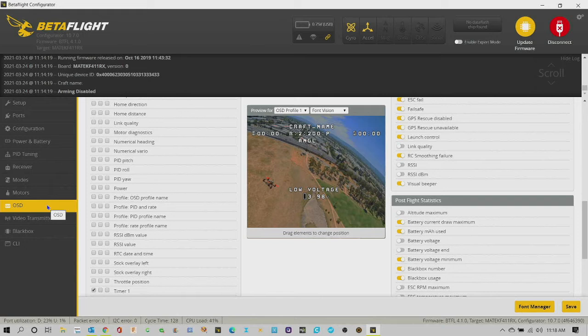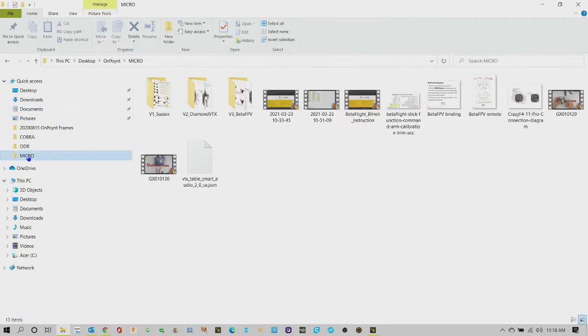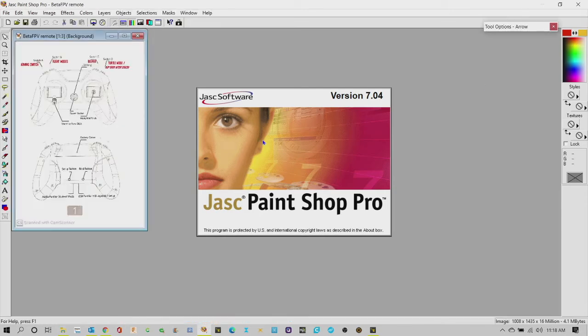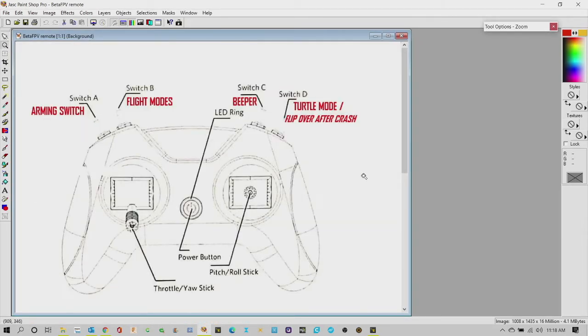Just a reminder, let's see, fly modes, you need that. On your remote, the arming is auxiliary 1, the top left. Flight modes, I think, are, well, actually, I'm going to pull up our pictures. So let's go to our picture and go to our micro. And we'll pull this guy up. So right here, this is how the remotes are set up. Arming switch would be switch A, switch B is your flight mode, switch C is your beeper, and switch D is turtle mode. I'll have to do a video on turtle mode, but basically it helps you flip back over if you wind up on your back.